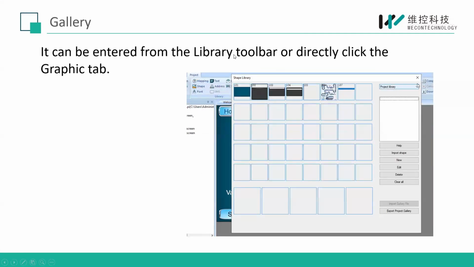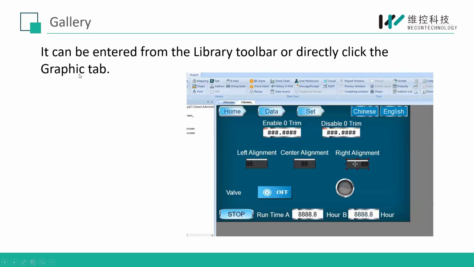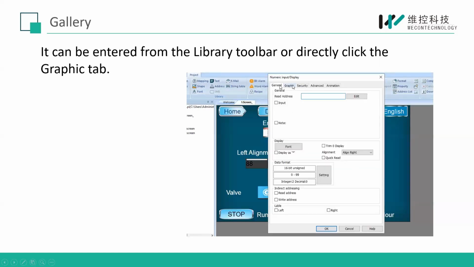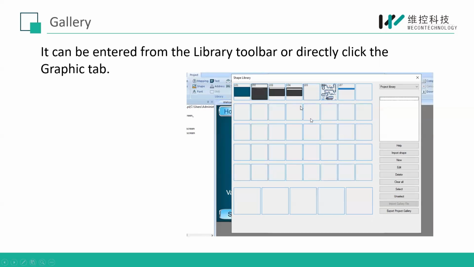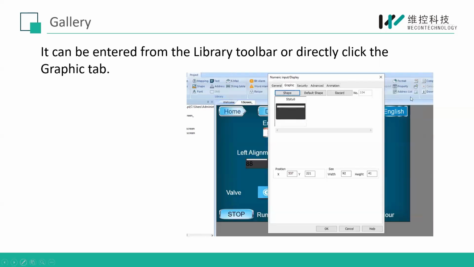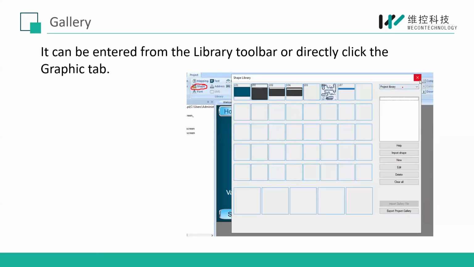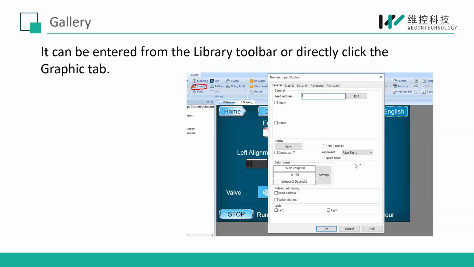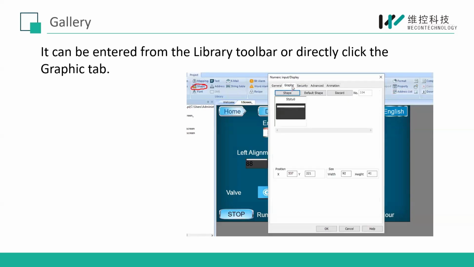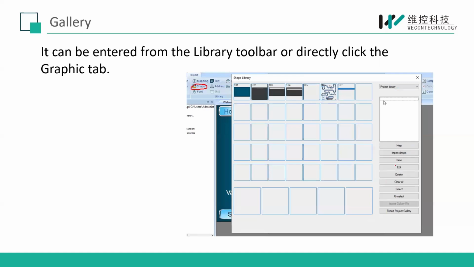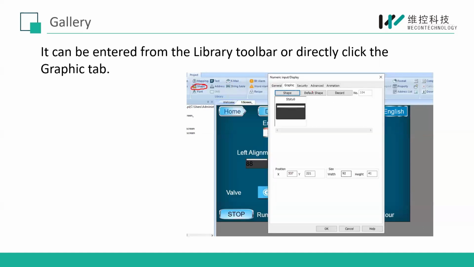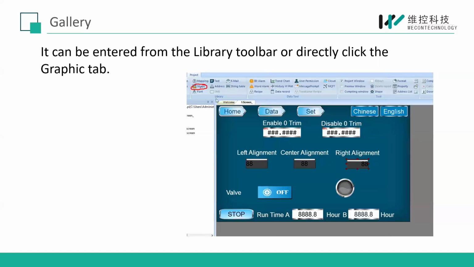It can be entered from the library toolbar or directly by clicking on the graphic tab. You can open the pictures and shapes library from here, and you can also open it by clicking this graphic button and going to the shape option. This way you can use the shape gallery options.